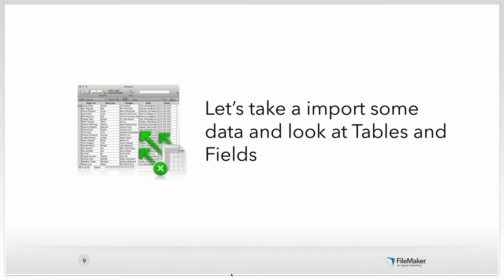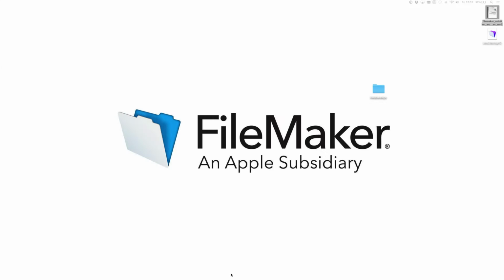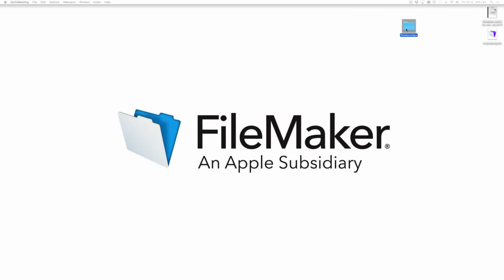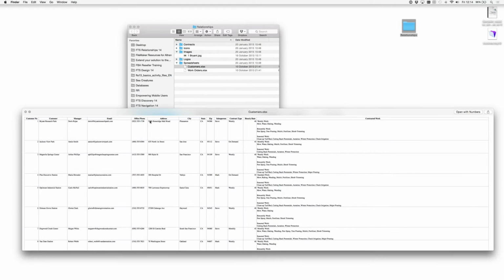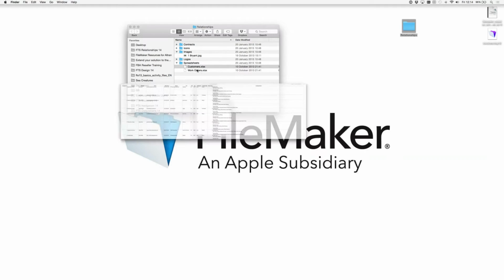So let's have a look at bringing in some data and how you would relate that. I've got a little folder here that's full of some images and logos, and most importantly, I've got some spreadsheets in here. So I've got customers there with customer number, most importantly, and the rest of the details to go along with the customer, their name and address and so on.